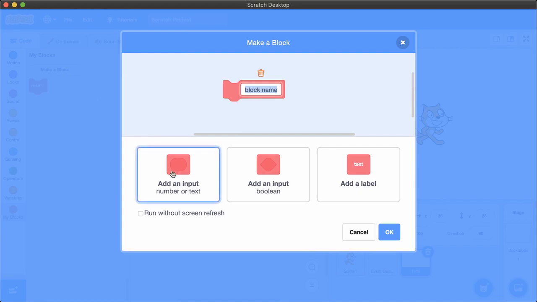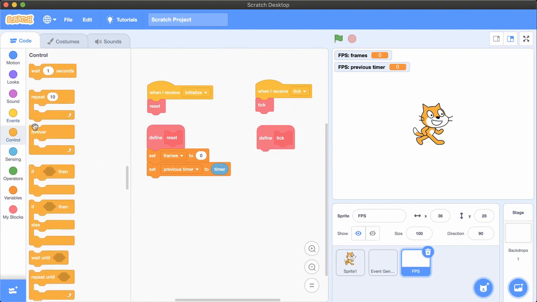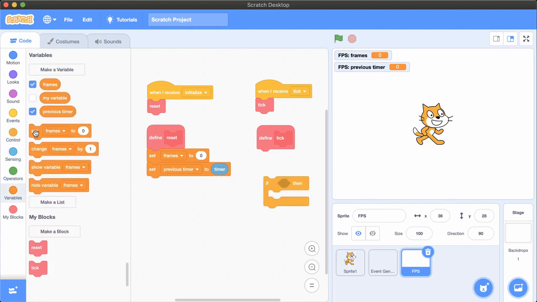Make a new block, call it tick. Click run without screen refresh. Add tick under when I receive tick. Add change frames by 1, add if. You can try out your program now and see that frames is counting up forever.